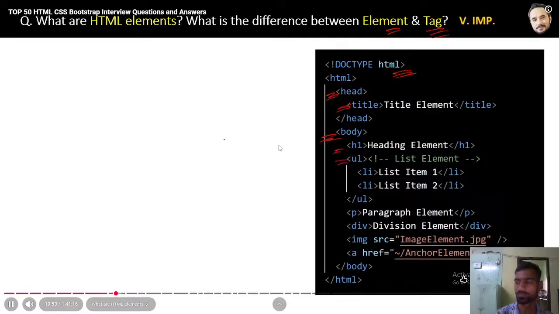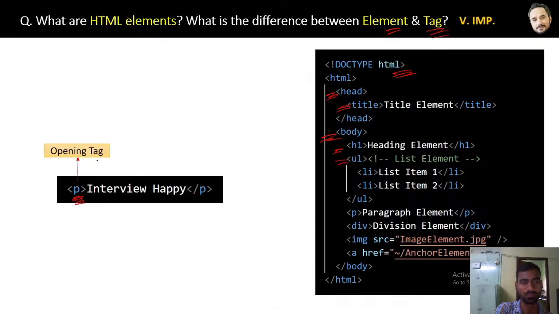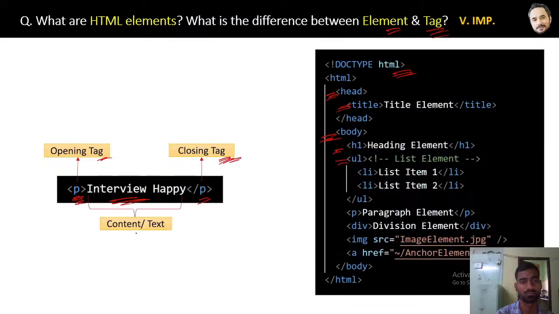Suppose here is a paragraph. Here, P inside this angle bracket is the opening tag, and slash P at the end is the closing tag. The content between these two tags is called the content or text. Now as a whole, from start to finish, this is the HTML element. So tags are just part of the element, but yes, sometimes we use the names tags and elements interchangeably. But now you know the reality.